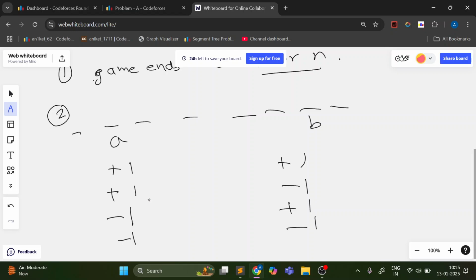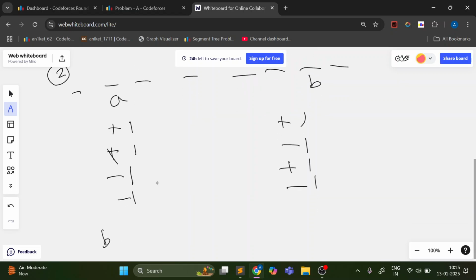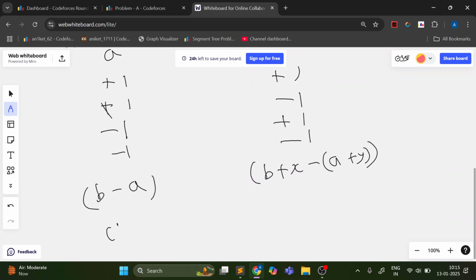Now, if you see, initially the difference was b minus a. After making a move, let's say Alice moves x and then Bob moves y. x and y are basically the change. If a frog moves to the next cell, then its change would be plus 1. If it moves to the previous cell, then it would be minus 1. Now the new difference will be b minus a plus x minus y.